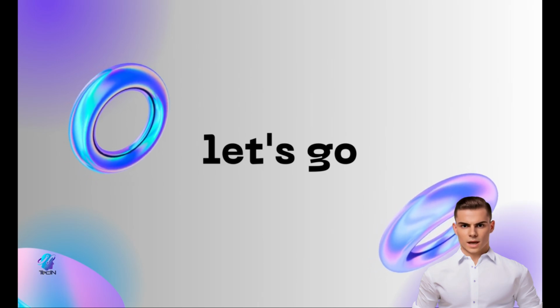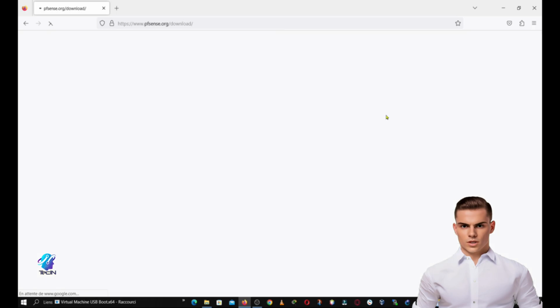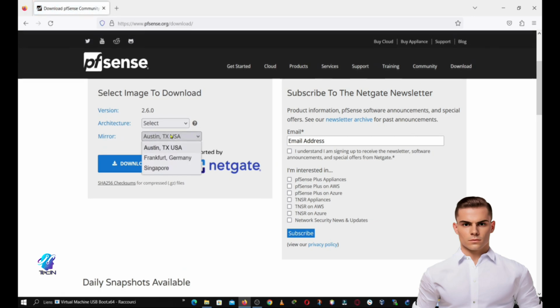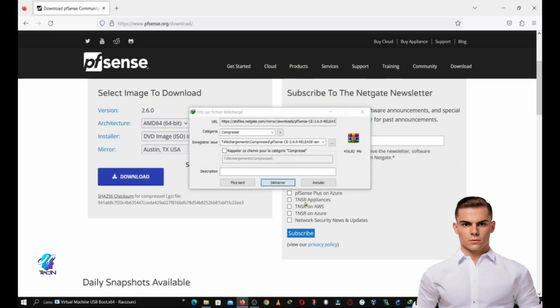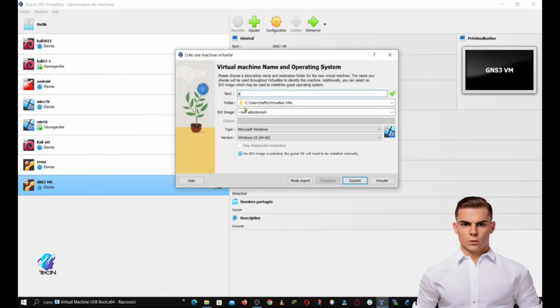Let's dive right in. Step 1, downloading and installing pfSense on VirtualBox. To begin, you'll need to download pfSense, which you can find on the official pfSense website. Once downloaded, open VirtualBox and create a new virtual machine. Adjust the settings according to your requirements, such as memory and storage allocation. After setting up the virtual machine, choose the downloaded pfSense ISO file as the bootable medium.